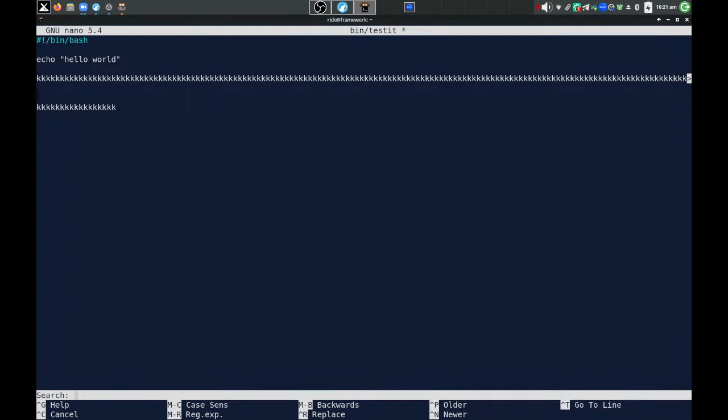If it ever really uses case sensitive, you can change whether it's case sensitive or not. You use reg expressions in your searches. Using Alt R and Alt C is case sensitive. You can do backwards. You can do replace by doing Control R. And backwards is Alt B. And yeah, older, newer. Go to line. Control T.